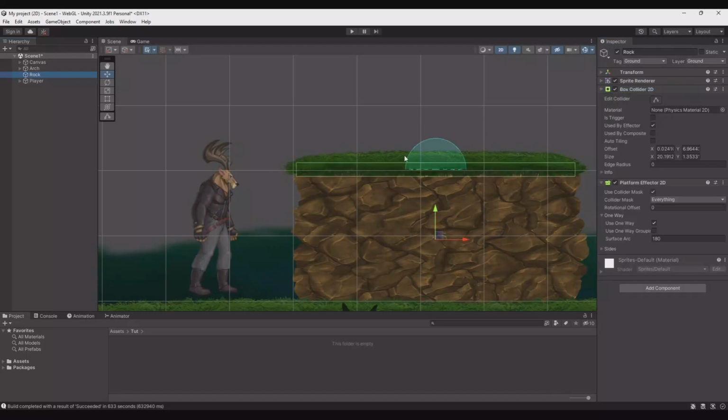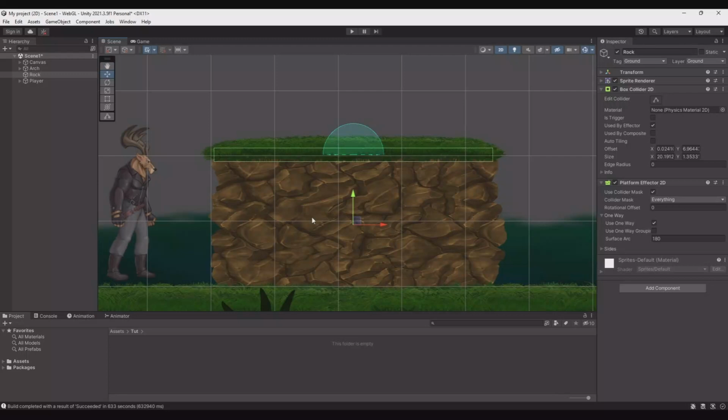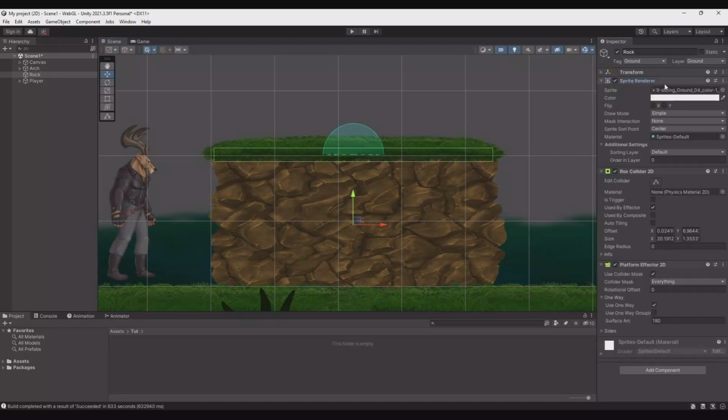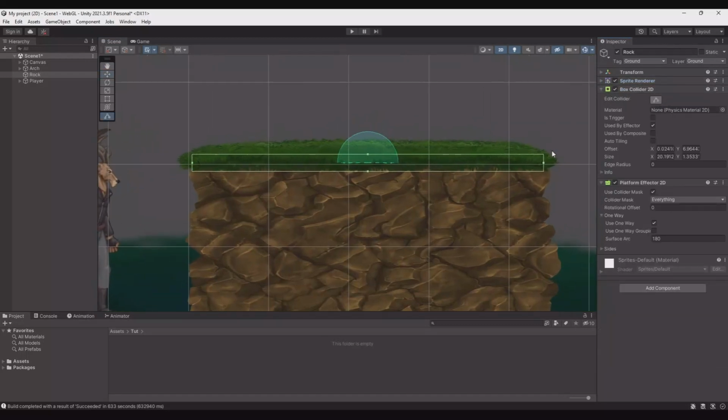Then you will need a rock or another object that you can hide behind. On that object, you will need a sprite. In my case, again, it's the rock. You need a box collider. I have it only on the grass top up here.